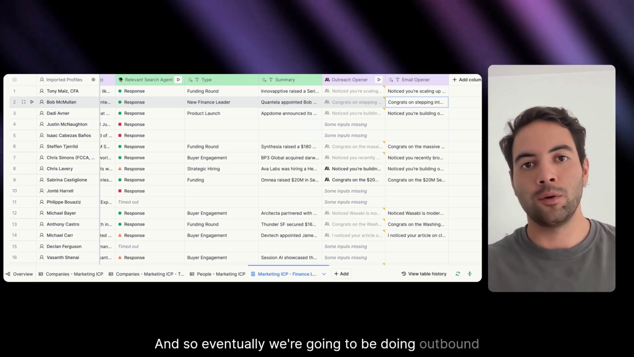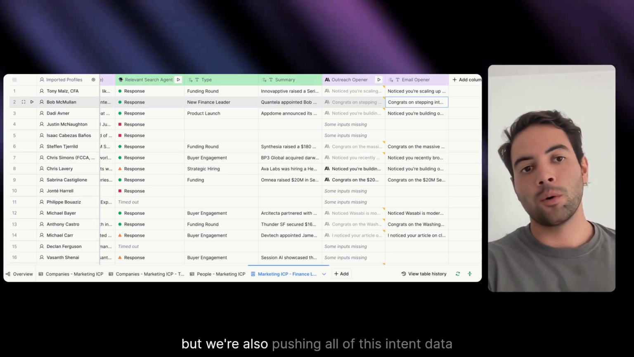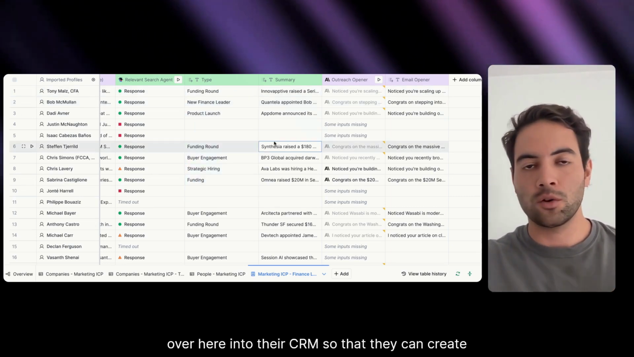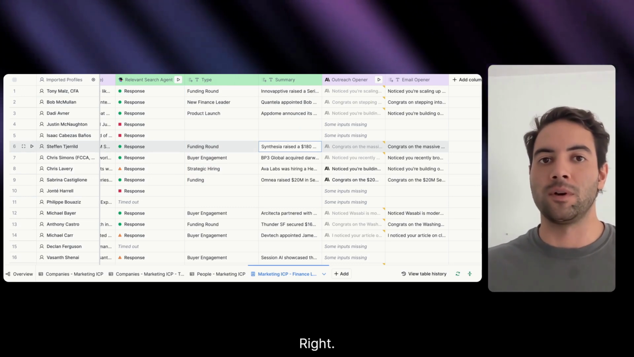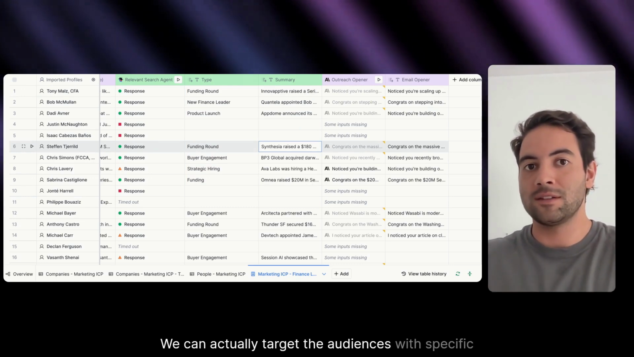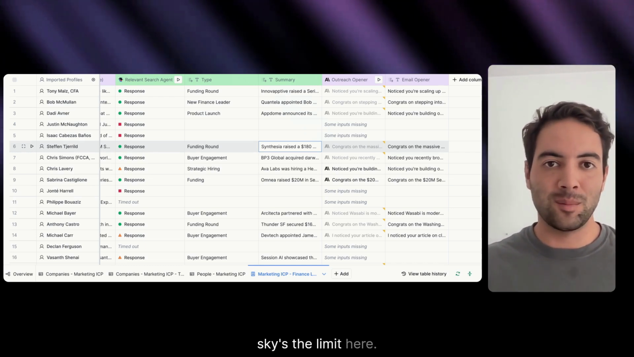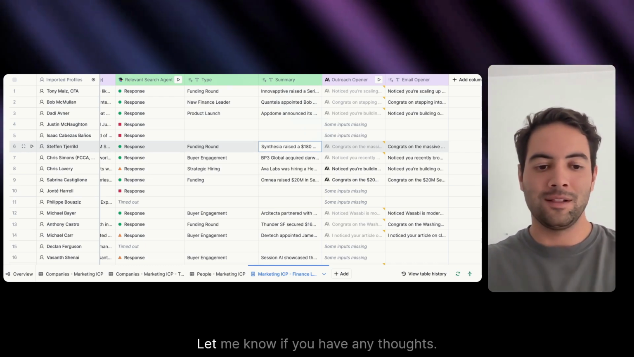And so eventually we're going to be doing outbound for this client too, but we're also pushing all of this intent data over here into their CRM so that they can create hyper relevant content around this, right? We can actually target the audiences with specific content based on the signal that we found online. So again, sky's the limit here. Just wanted to show this quick example with you. Let me know if you have any thoughts.